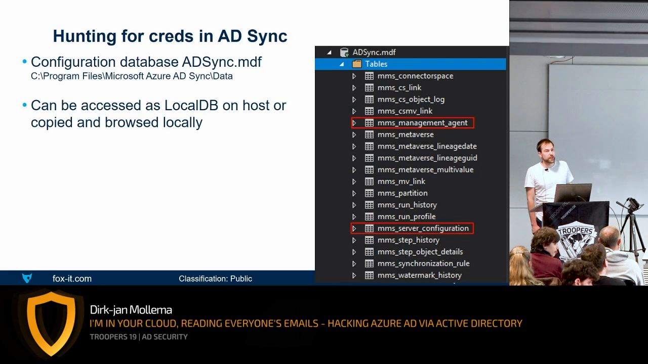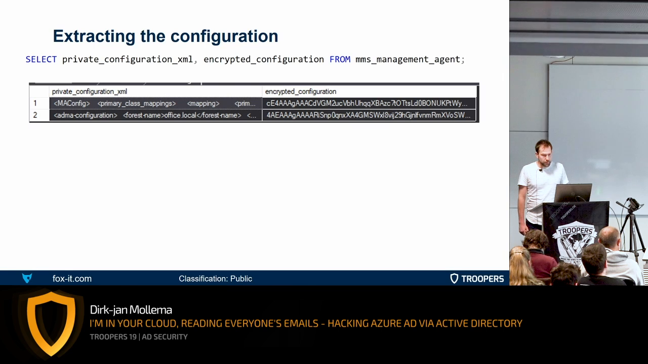So I started looking a bit at how Azure AD Connect is configured. The credentials are stored in a database. You can find that in C:\Program Files, and there's a data directory. You can browse that as a LocalDB via the MS SQL APIs, or you can copy it and browse it locally. And there are two interesting tables here: one is the MMS management agent, and the other is the server configuration. I started looking a bit more at the data in these tables.